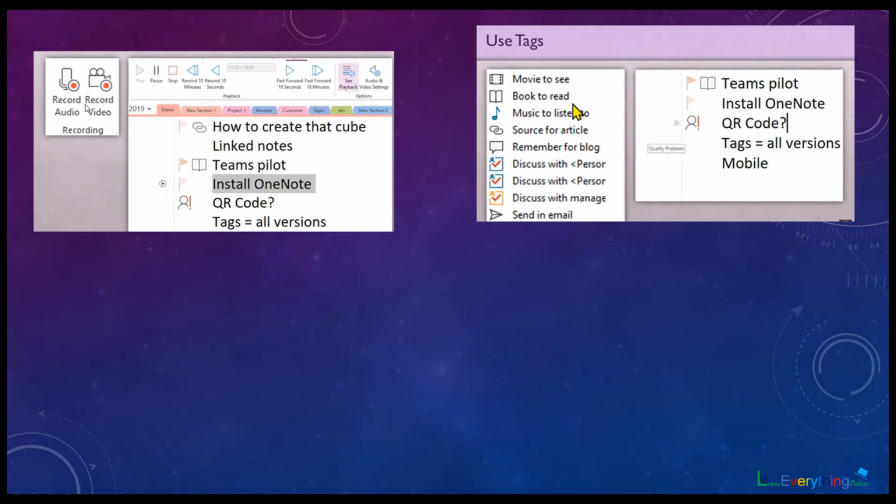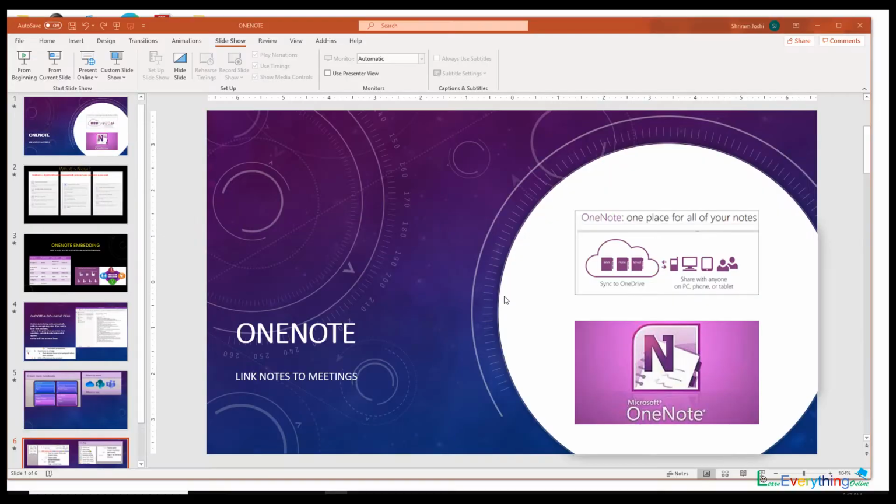You can record audio, you can record video, and as I told you, that particular recorded patch can be listened to many times. For students, if you are referring to any book, it is easy to read that book. It is easy to link the book, link the data using OneNote.